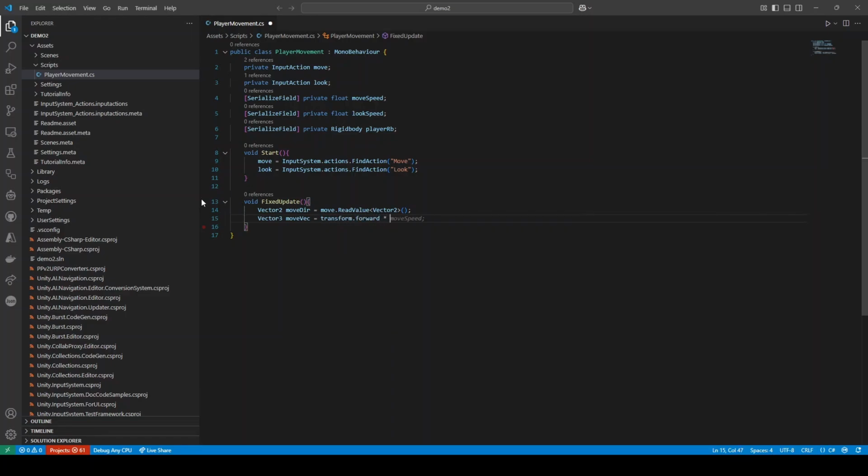Next, we'll translate this into a real world 3D vector by using the transform.forward and transform.right properties. So what transform.forward means is the direction, what is forward for the player. So if the player is looking straight, this forward means forward for them, and right is right for them, not necessarily right in the world.